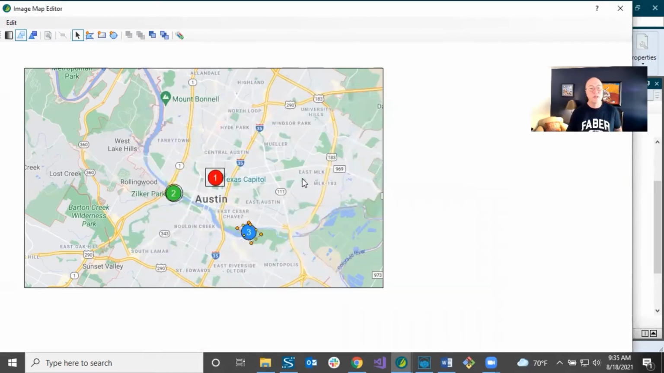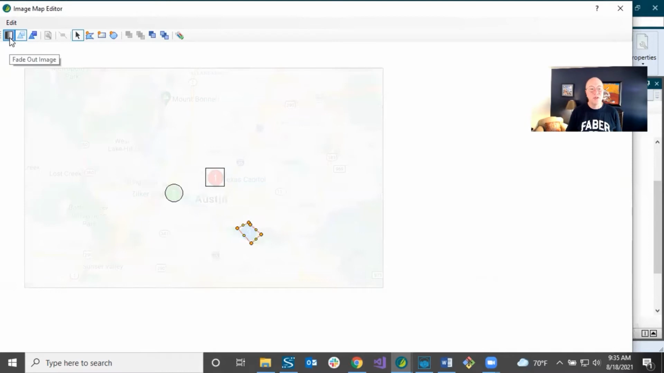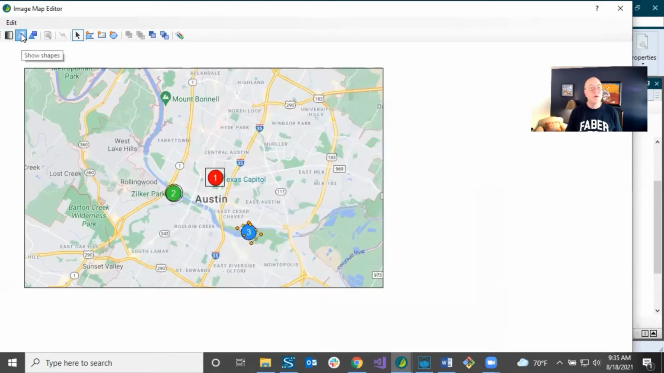There are a few other options in this little editor that you might be interested in. The things over here on the left are just for your own use as you're working in the editor. They aren't going to show up in the output. For example, you can fade out the image if that helps you when you're looking at your shapes. Again, that's not going to show up in the output. This one right here will show the actual shapes. I already had that on, so you can see where I've drawn. Maybe you want to toggle that on and off to see what the actual image is going to look like to the end user. But when I'm editing in here, I like to have that on.